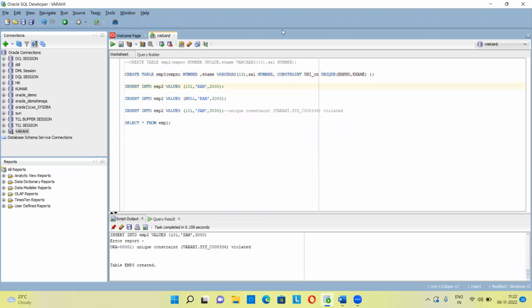Okay, now let's see. I'm passing some values into EMP3. First record, no problem, it will go. Right, now second record, I'm inserting with null. No problem, it will take, right? Because it is a unique constraint.